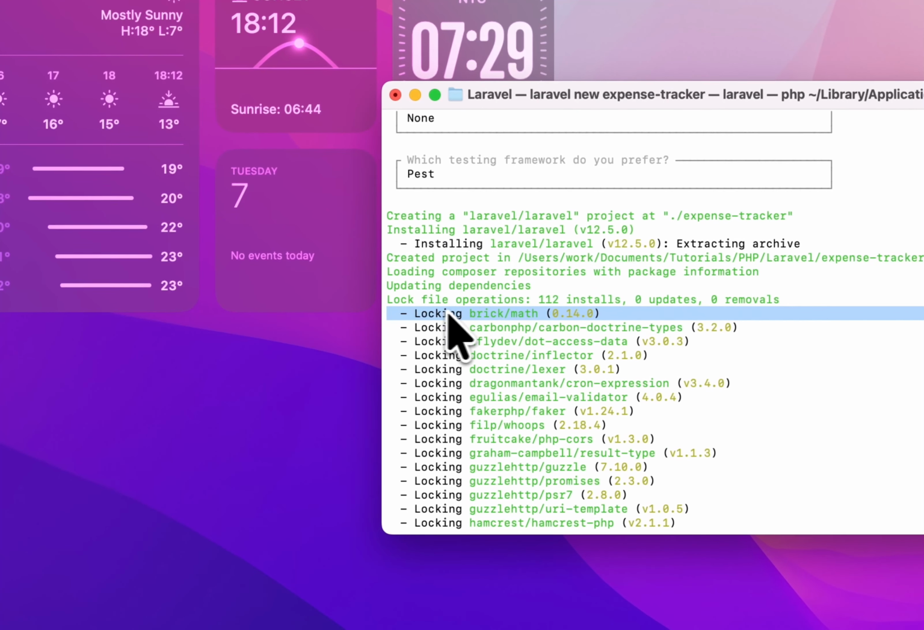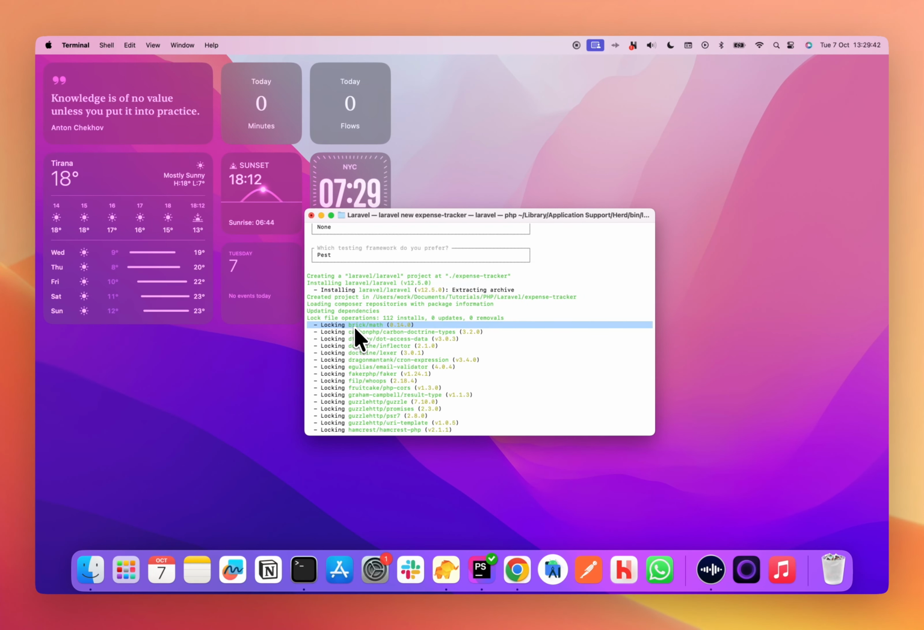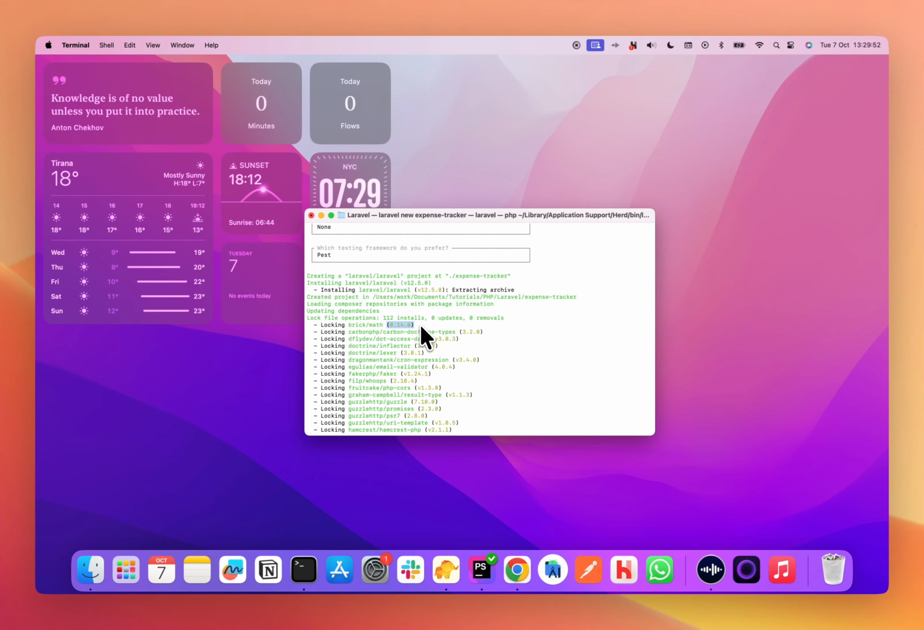Now, when you see locking, what does locking mean? Locking means Composer records the exact version of each package, and this is the version, for example, for the brick/math package, 0.14.0. This ensures everyone on your team uses identical package versions, preventing compatibility issues where code works on one developer's machine but breaks on another's.